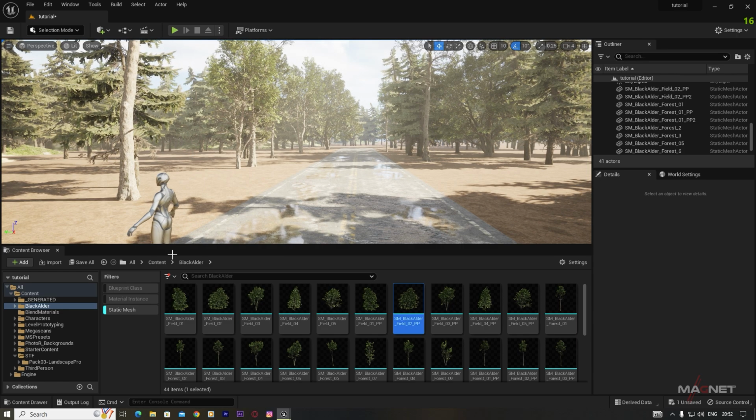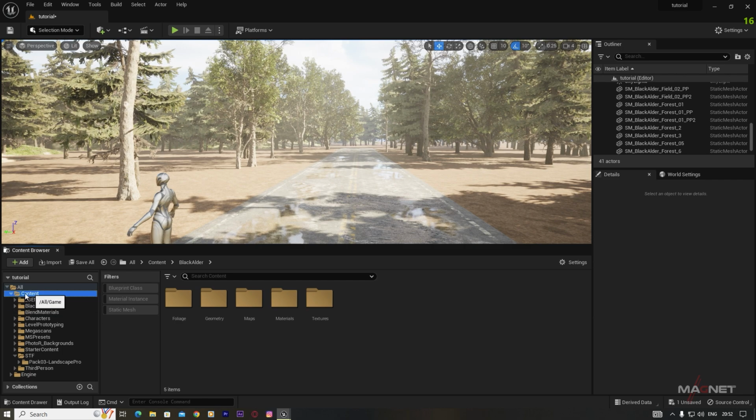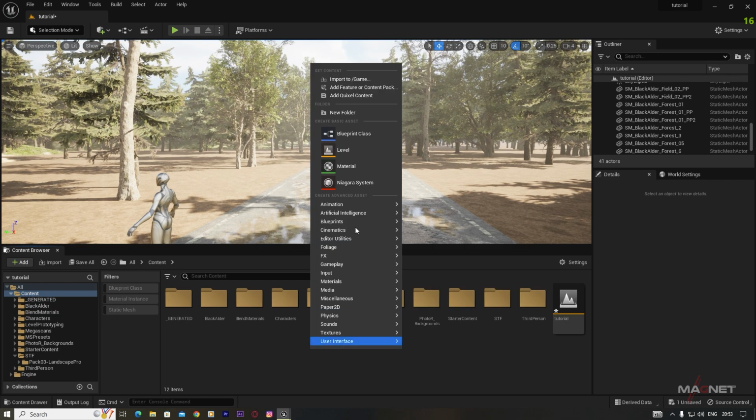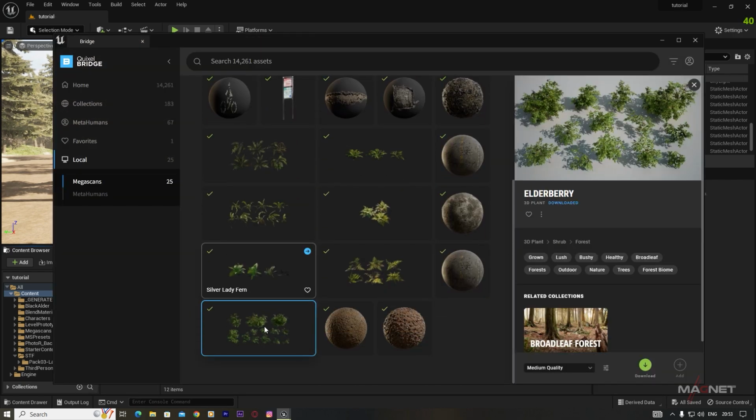So for this I'm going to use some Megascans assets. So we go to this content, and then we right click, and then we go to this add to Quixel content. So we're going to use this one here, which is this elderberry, and we're going to use this medium quality, but we can also use other qualities here.